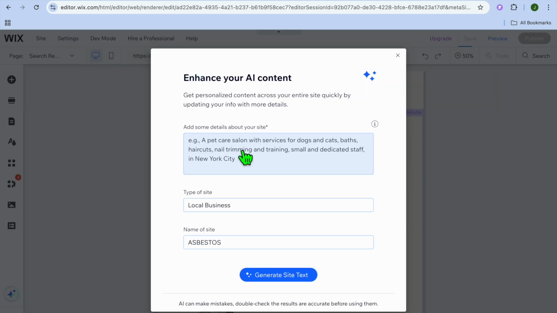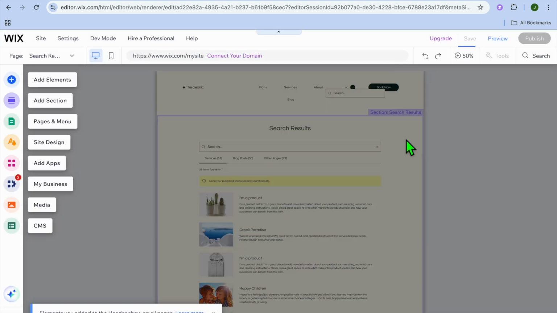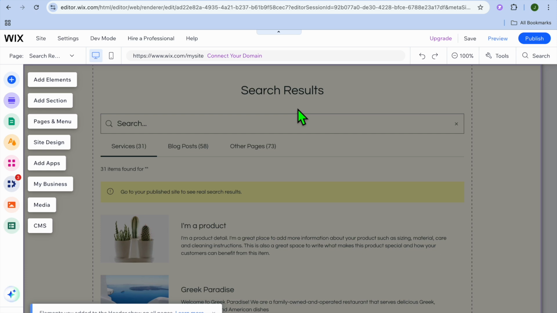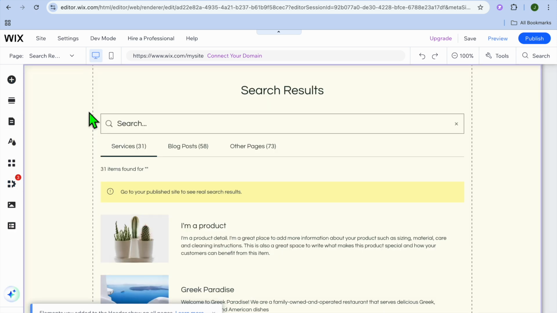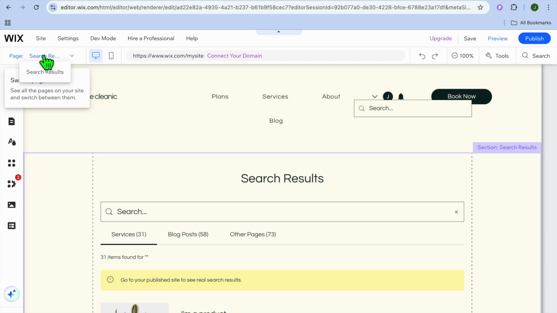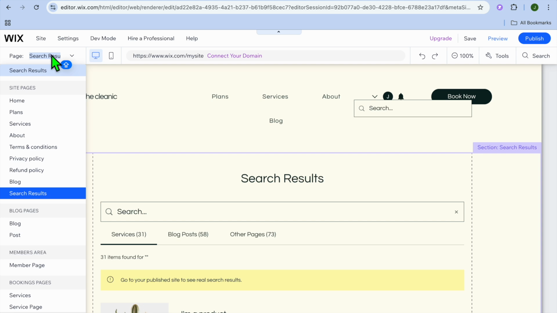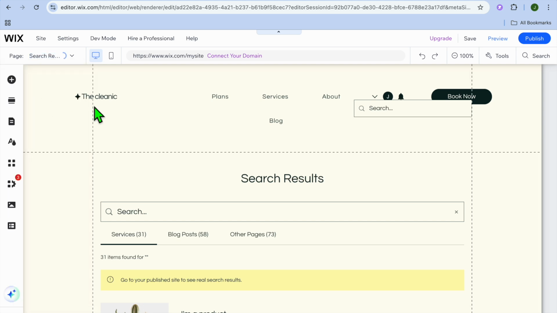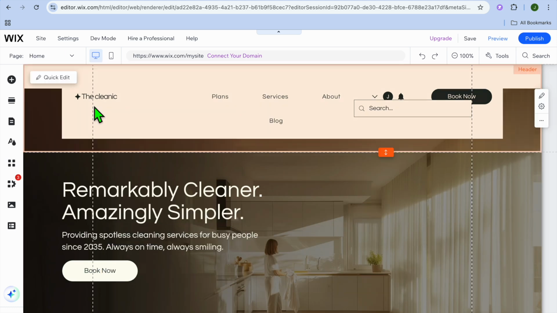So once it loads up, we're going to close the pop-up box, tap on plus 50% in the top right hand corner, and at the moment this is how our website looks right here. Now to make changes, you can go over to the top left hand corner for example's sake, and we're going to tap on search results and we're going to change it to the home page, as we're going to be editing the home page first.